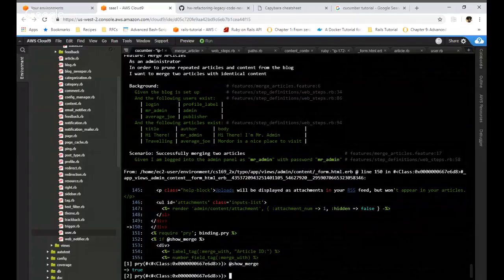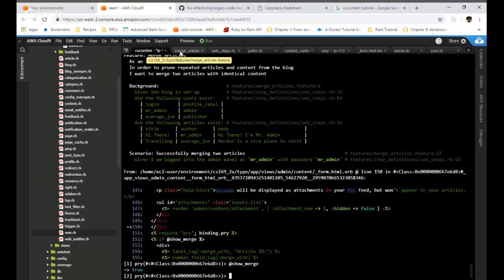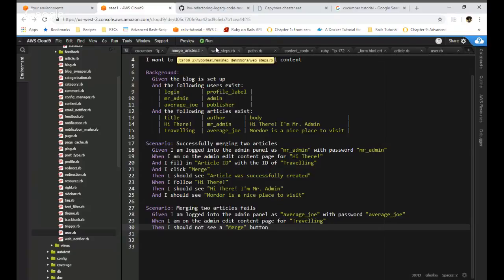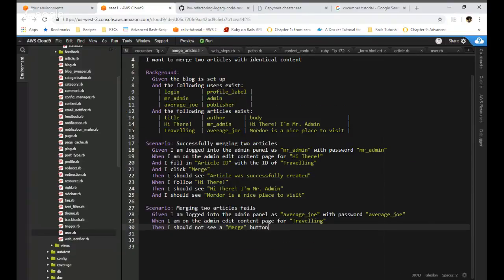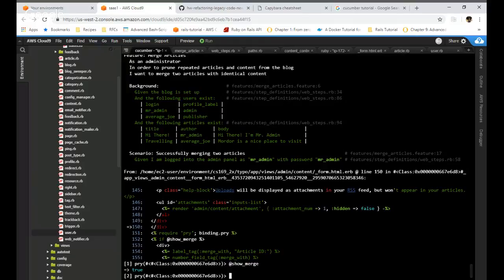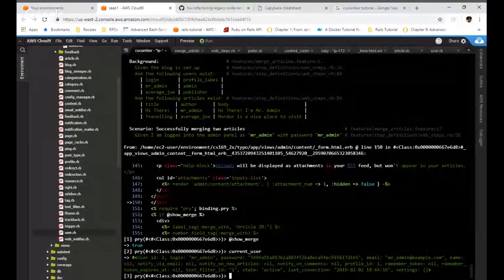Show merge is true. Okay, so then the problem is that show merge is true. That means that the current user is an admin. Yeah. So I need to change that. So let me, so that current user. Can I do current user? Mr. Admin.